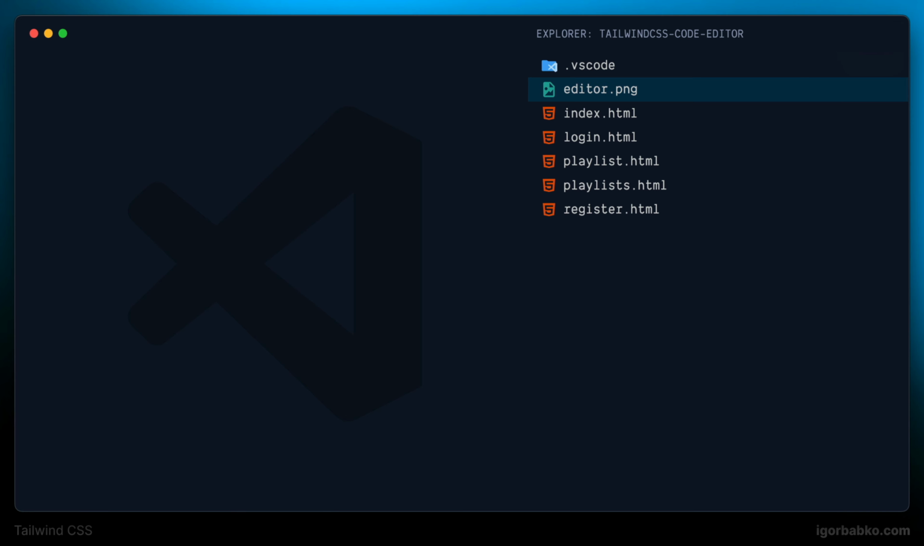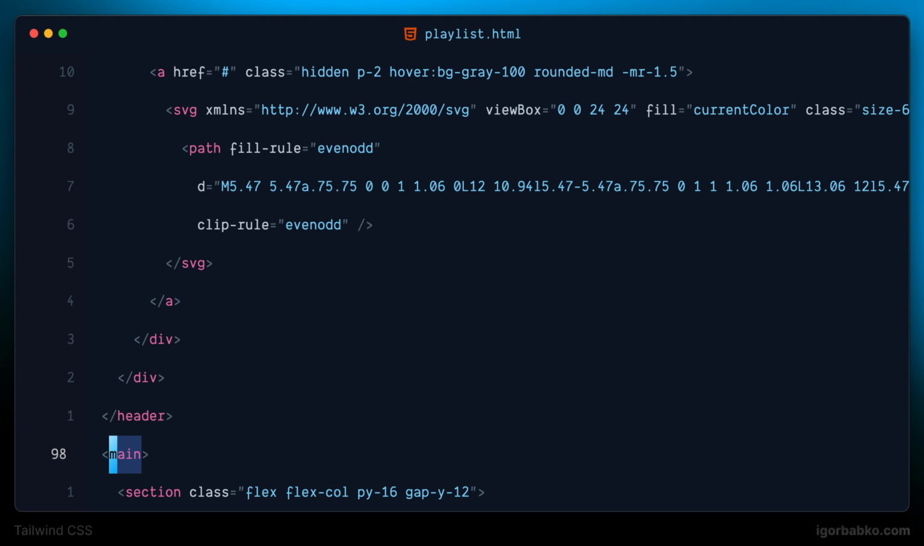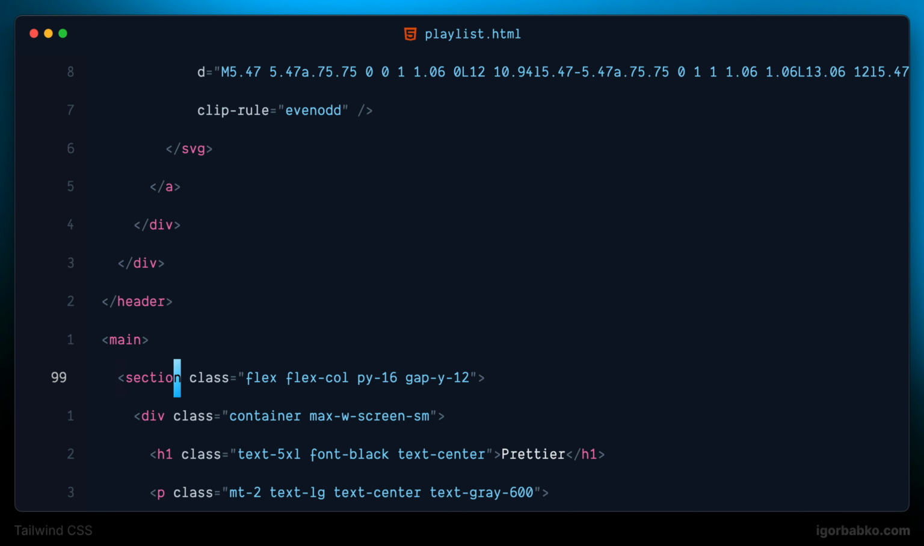I will open up playlist.html, and right here let's find the main section and assign a couple of classes. So we're going to make top padding 24 units, bottom padding 12 units. On bigger screens, vertical paddings will be 16 units, and the gap between child elements will be 12 units, but on mobile devices, that same gap will be 8 units.